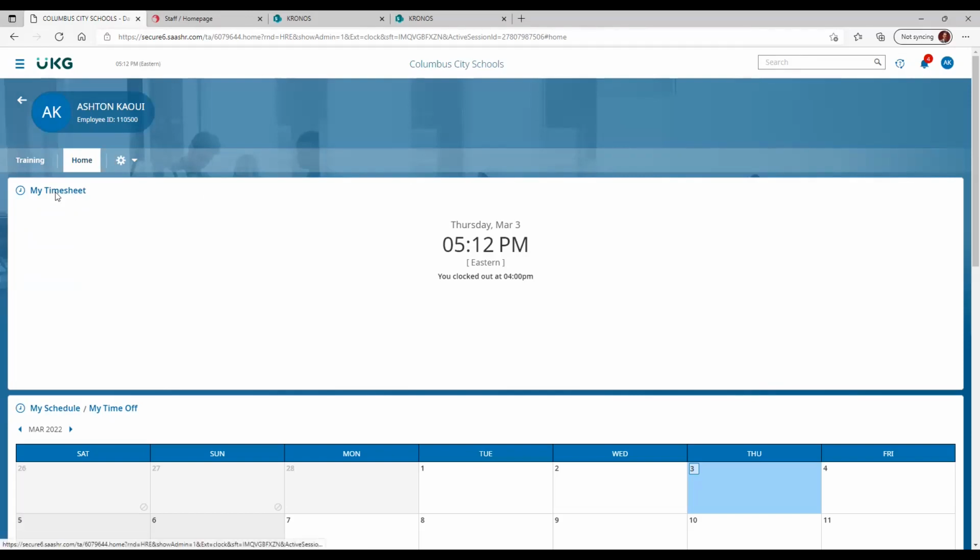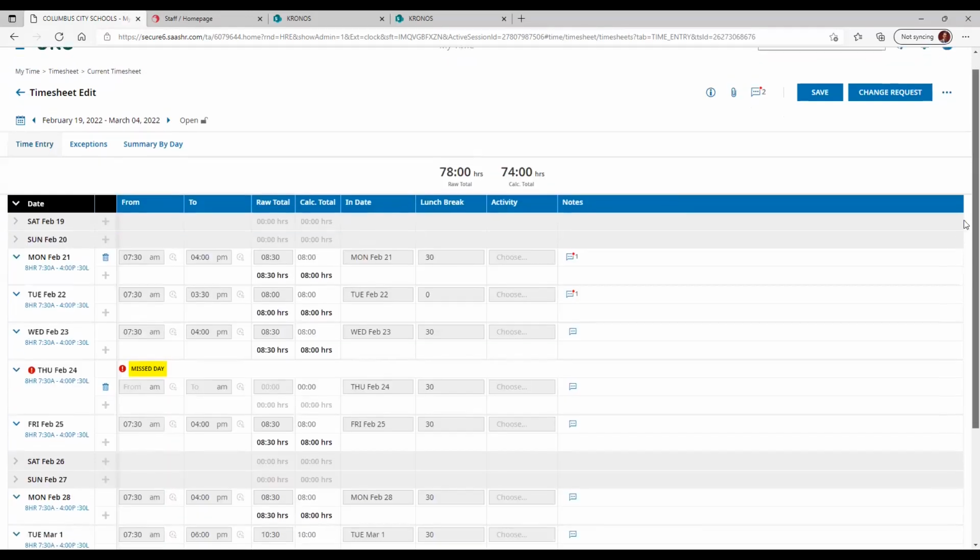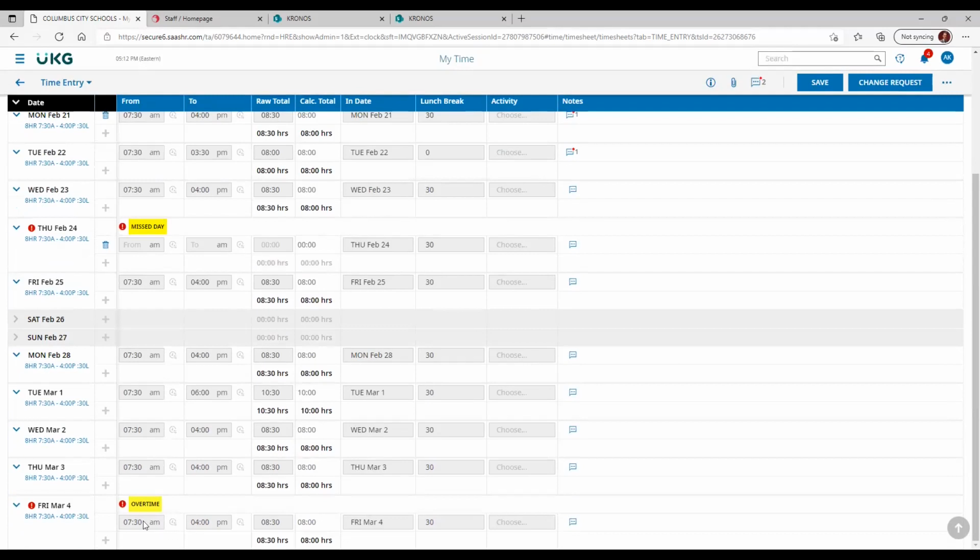I click on My Timesheet to go to the current timesheet. And here I see that there's an overtime flag. Please note that you can only convert overtime to comp time on days which have this yellow overtime flag. You cannot convert overtime to comp time on any other days.